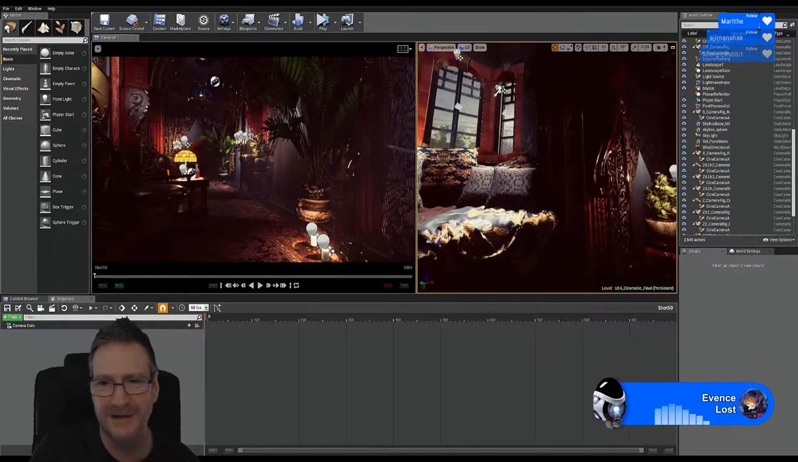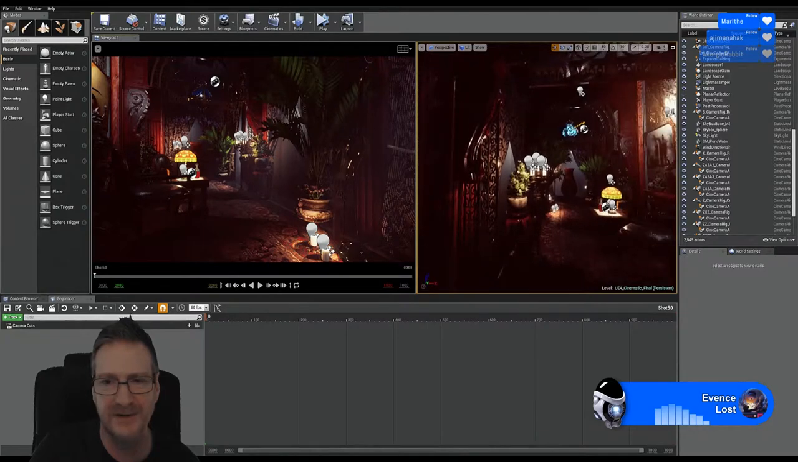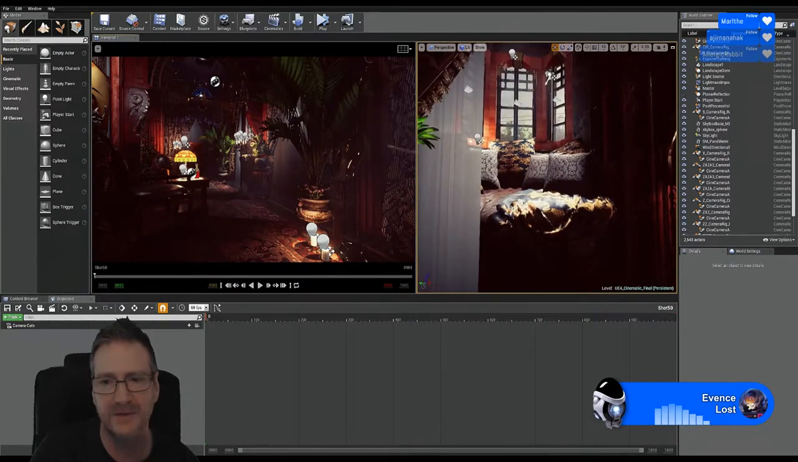So, we've got to come up with an interesting camera angle. We haven't got a shot of the bay window, and I think that'd be cool.